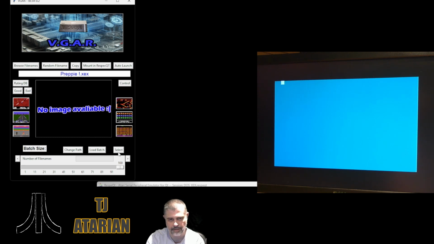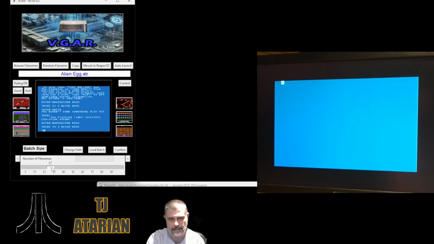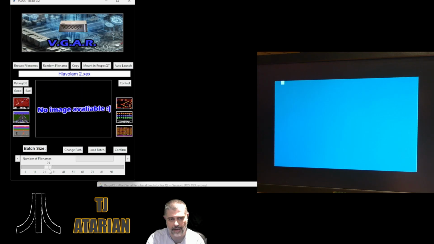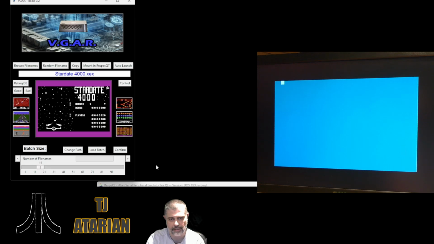So what I can do is I added this feature to go select. It changes the slider from defining the number of files in a batch, so I can cycle through the batch that I've just loaded manually. What was that? Well, let's stop that, and I can use the arrow keys to specifically hone in on something that I like the look of.